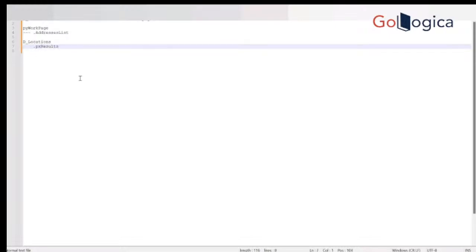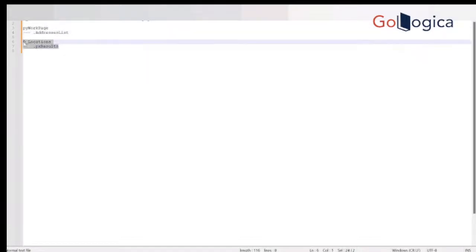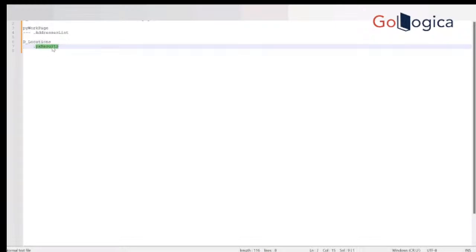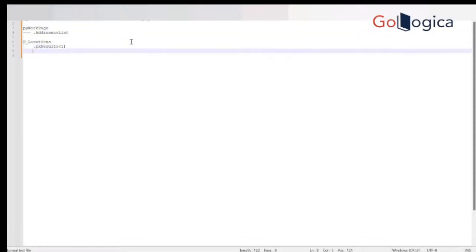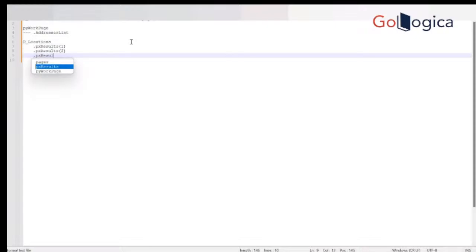Just like how the pyWorkPage has this list, the same way we are going to form a page, and inside that page you have the list of properties, and that list property is the px results property. Pega has certain default property lists that we can use here. I will define this list using append and map to form every result. I will have multiple results inside this: px results of 1, px results of 2, px results of 3. In this way, I'm going to store all the locations inside it.